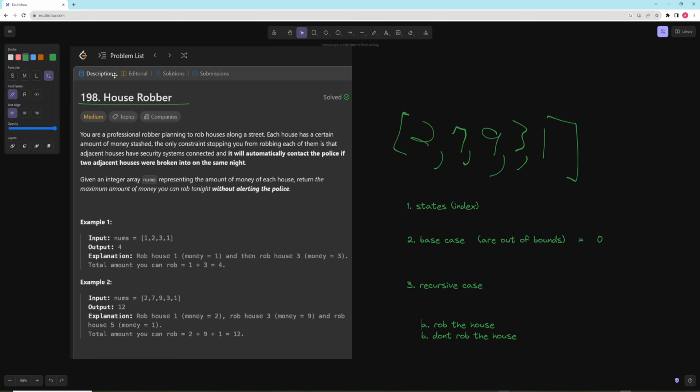Well, if we rob the house, let's say we rob this house over here, right? Say we rob here. I don't know why it's doing that. It's kind of annoying. Okay, it's because I'm doing the letter. Okay, there we go. So let's say we rob this house.